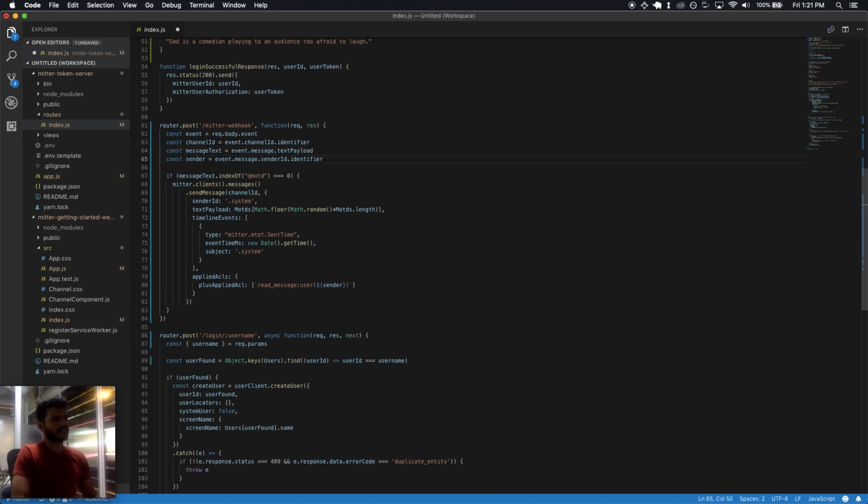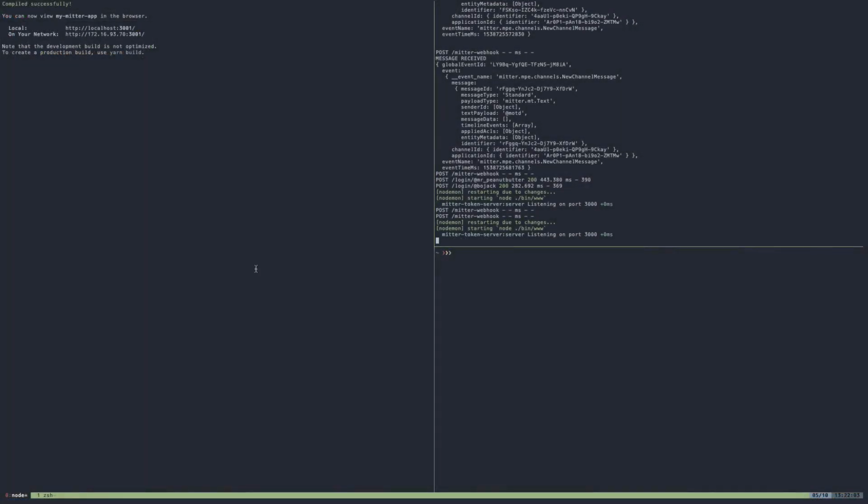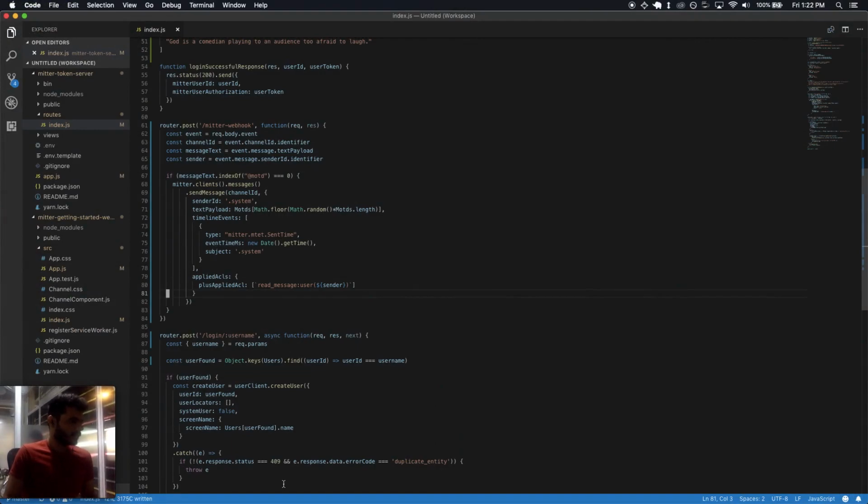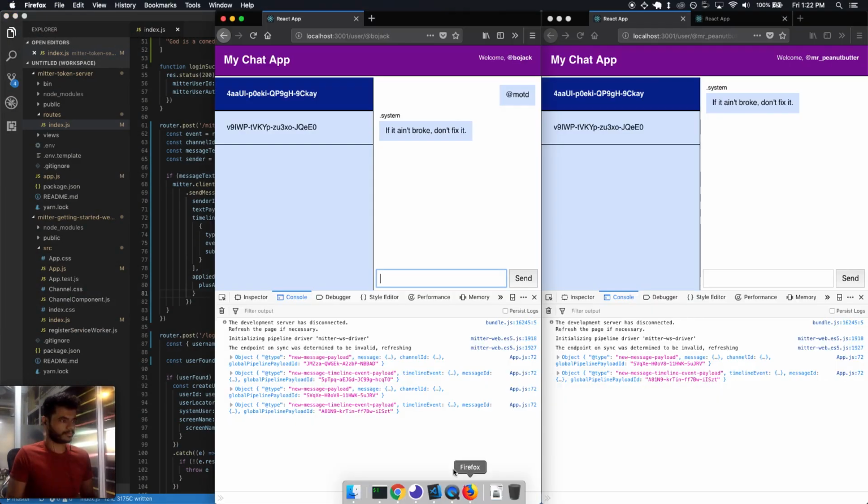So since we've already extracted the sender, this is the sender that we'll use. So basically, whoever sent the message asking for an MOTD is the person to receive it. We save it. We hope that it restarts, and it did.